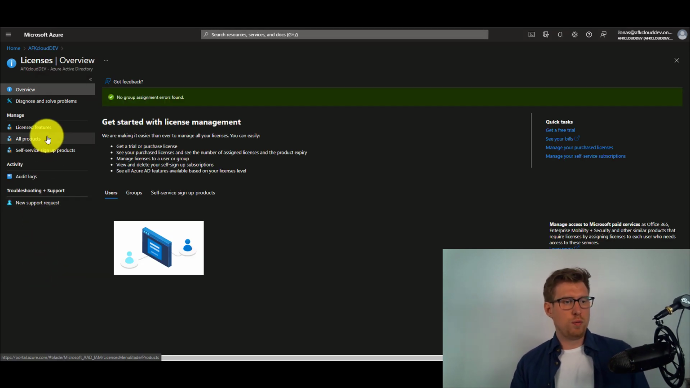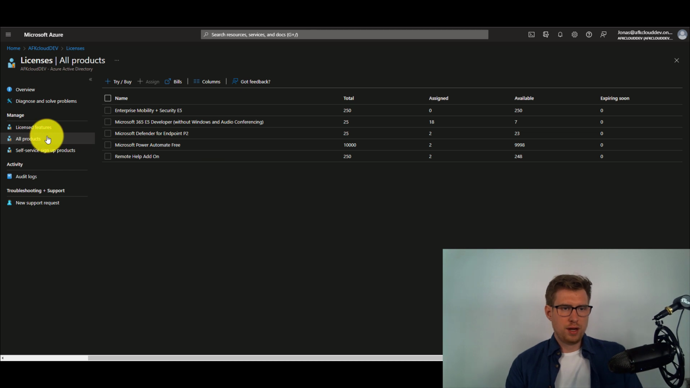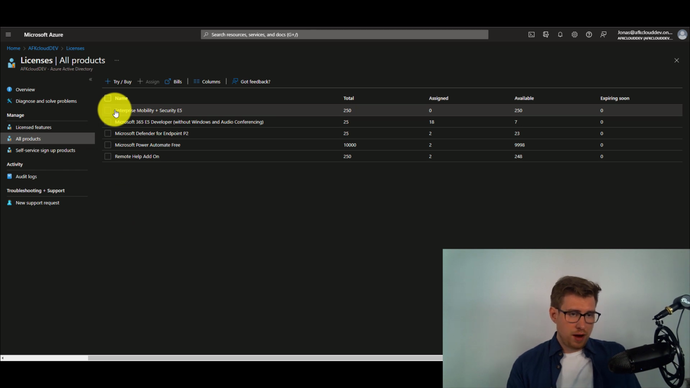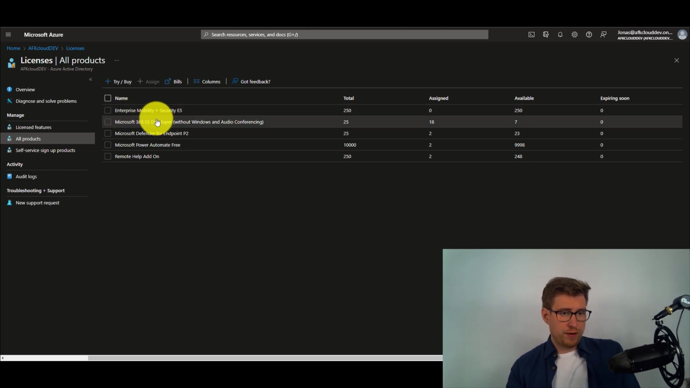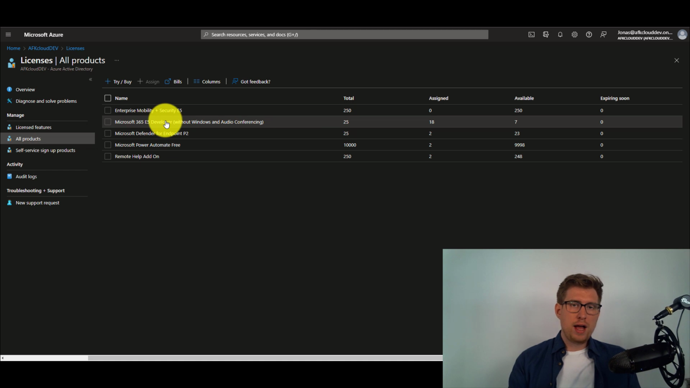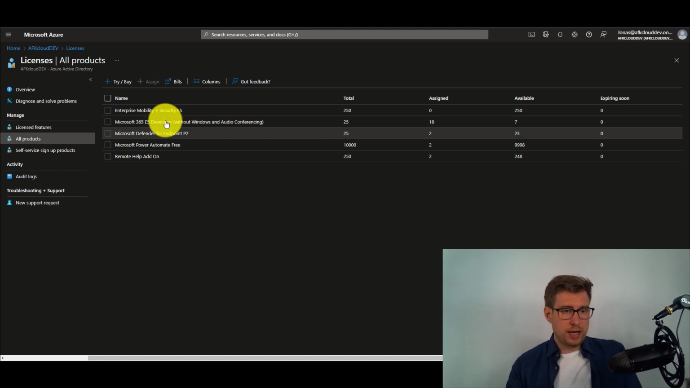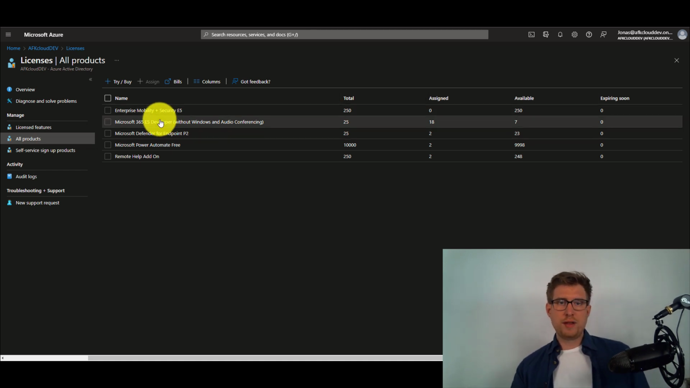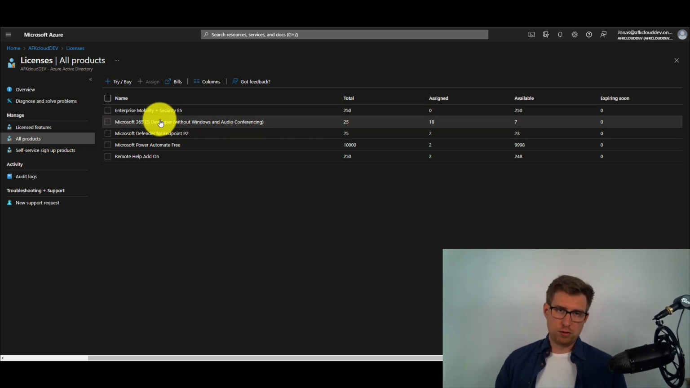Then I'm going to go to all products. And then I can see already that I have the license. So Intune is inside EMS E5. It's also inside M365 E5 Developer. And Defender for Endpoint is then inside Microsoft Defender for Endpoint P2. So I need to confirm that I have this license assigned to my user.